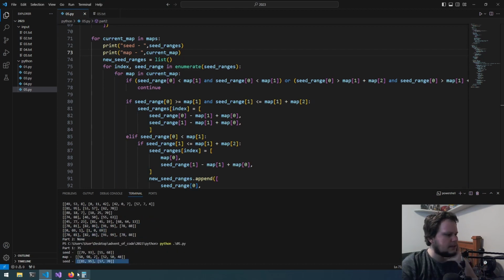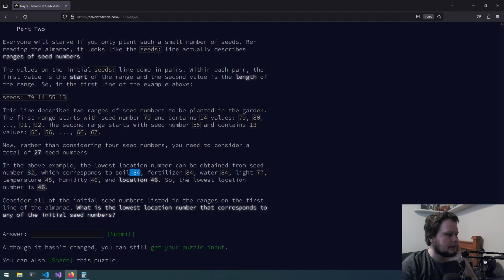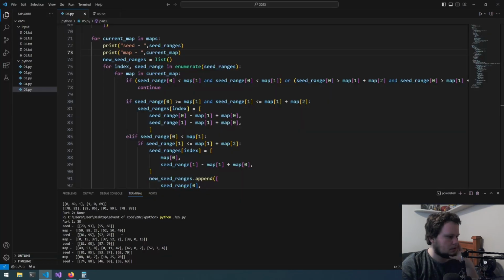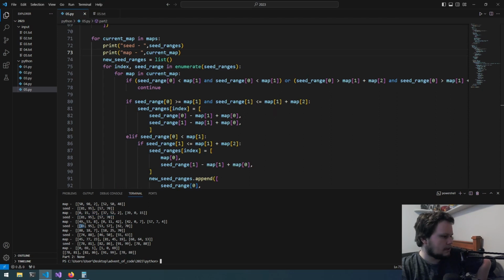Does that make sense? 82, that plus is, yeah, that makes sense. So we've now got this range, and none of them change. Okay, so they stay the same. Does 81 fit anywhere? 81, 95, none of those fit, so they stay the same.